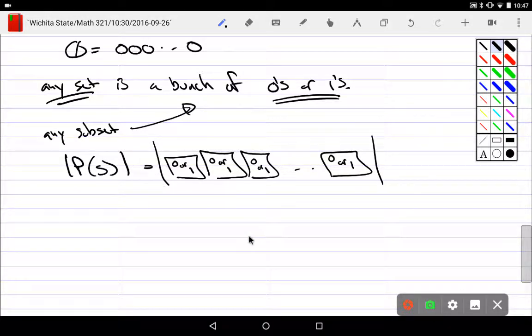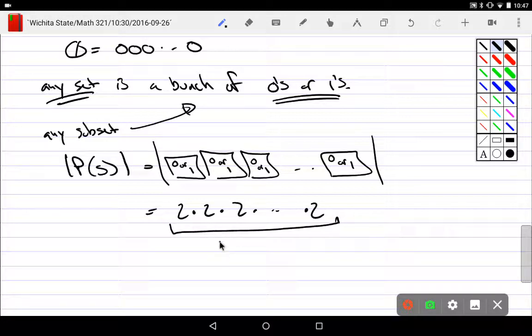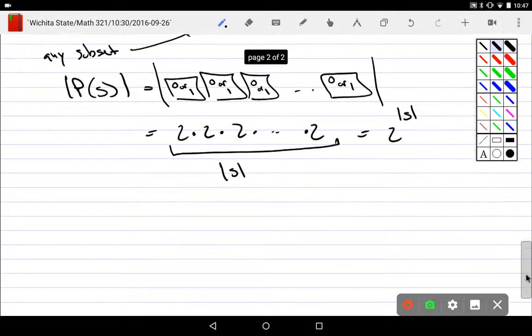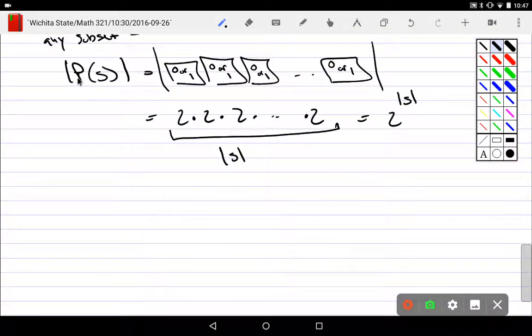How many things are here? Well, what's the cardinality of S, right? So what would we have? This is really just simply 2 times 2 times 2 times 2. And what is the cardinality of S here? So what is it? 2 to the cardinality of S. So the size of the power set is always going to be 2 to the cardinality of S.